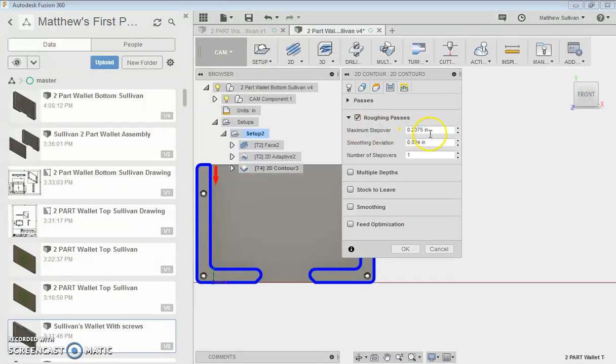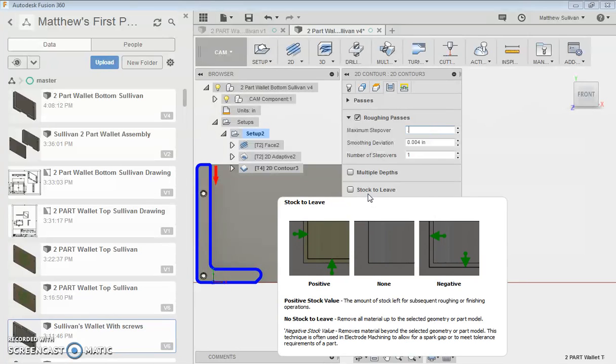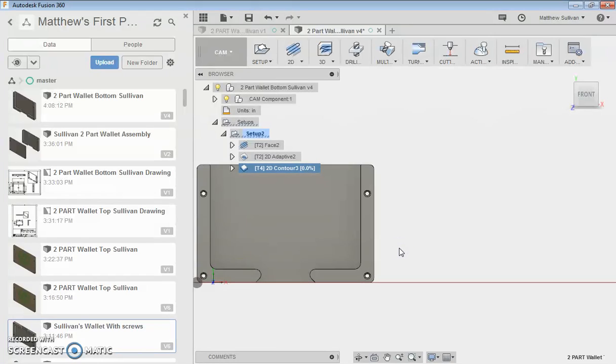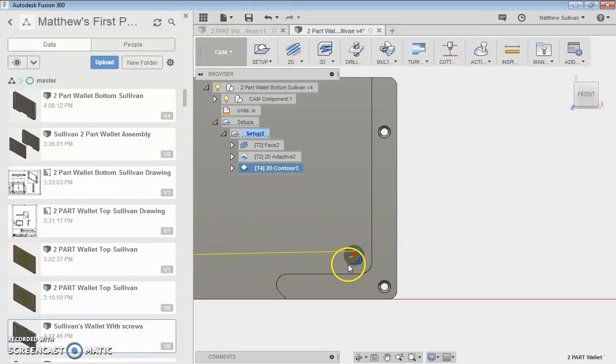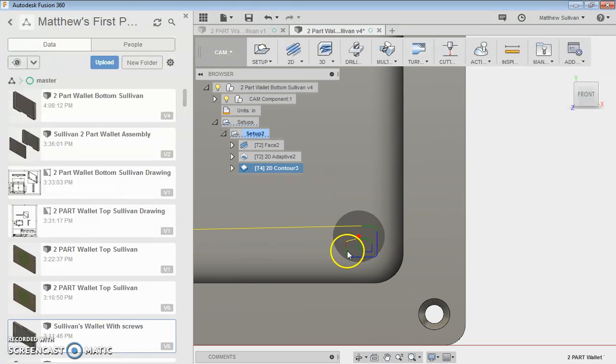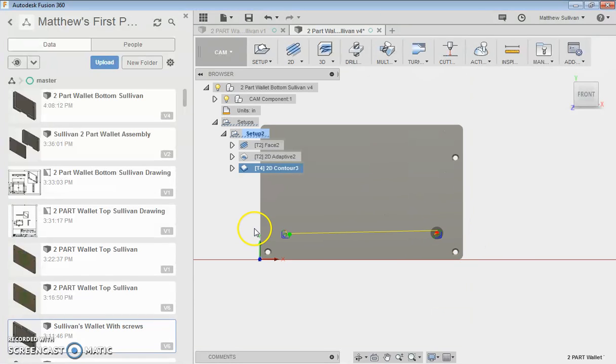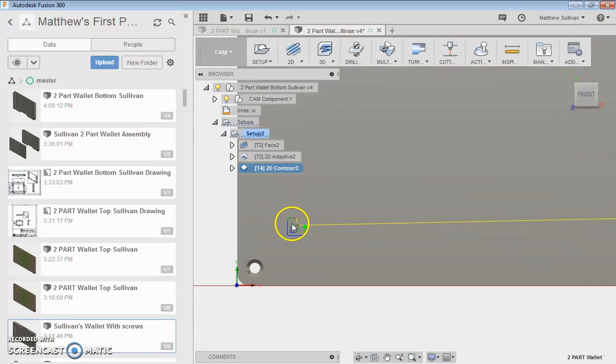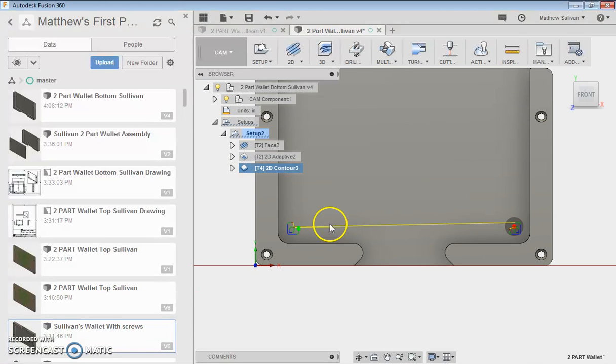We are going to do roughing passes with some step overs. 0.2375 is way too big. We're going to go like 0.075 and see what that looks like. And I just kind of cleaned up this little corner. And now we have our parts almost all the way done.